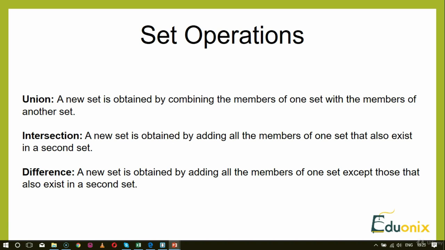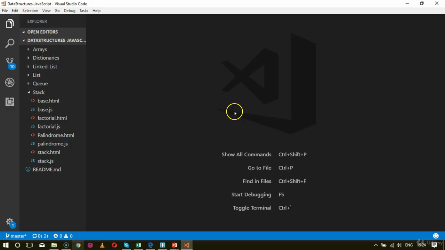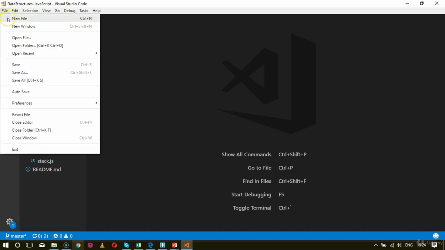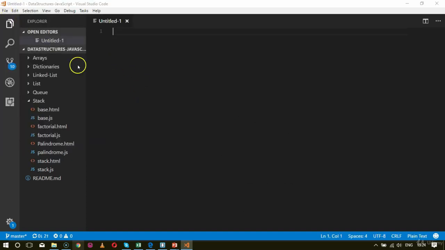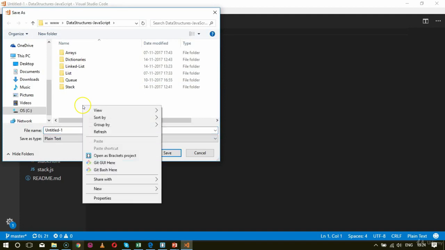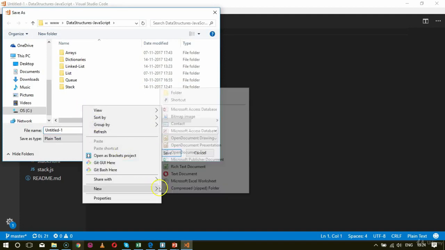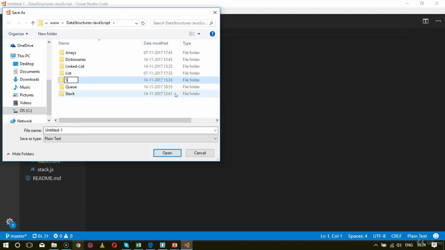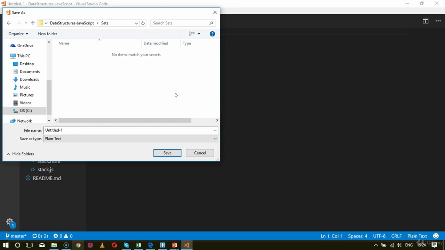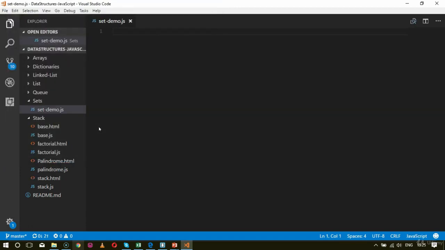Moving on to our code base, where we will create the JS file for the implementation of set. So this is our code base. Here I'll create a new file and save it inside a folder. My new folder will be named sets. Inside sets, I'll create a file named setdemo.js. As it is the demo file, we are creating it right now.